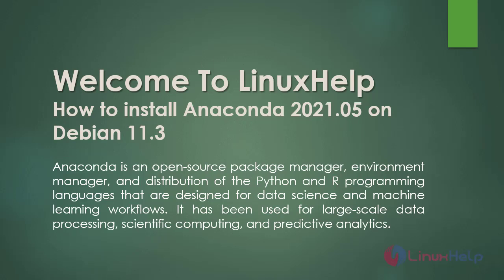Welcome to Linux Help. Today we are going to see how to install Anaconda 2021.05 on Debian 11.3.